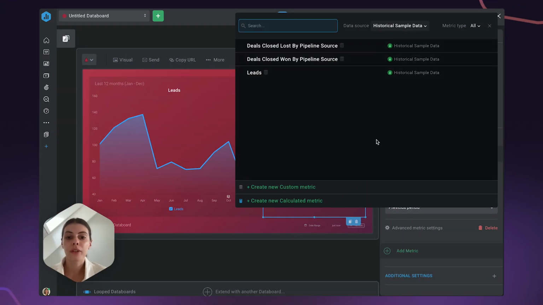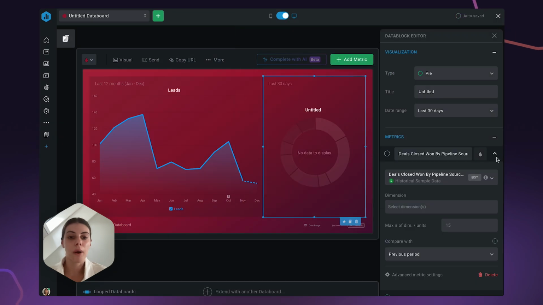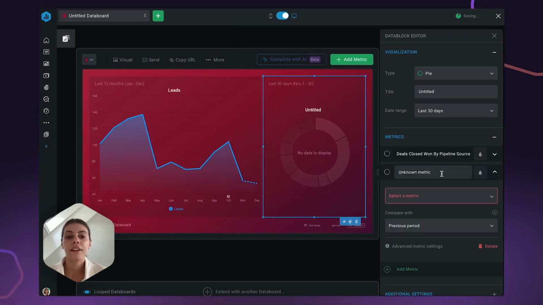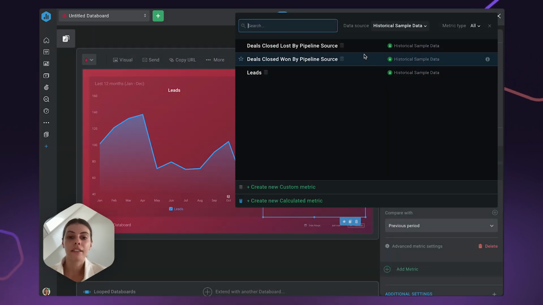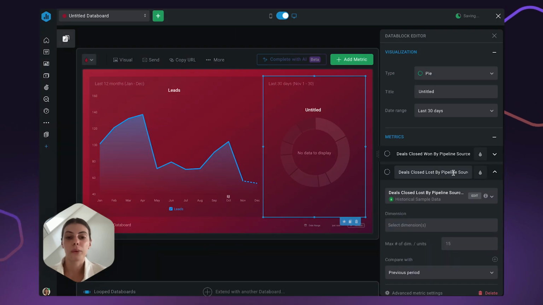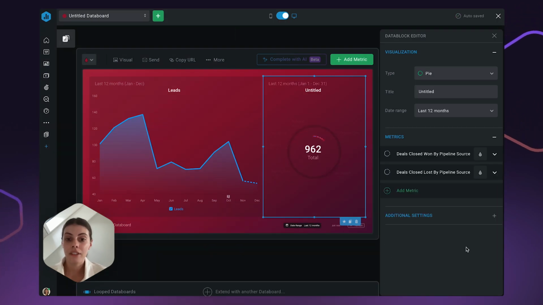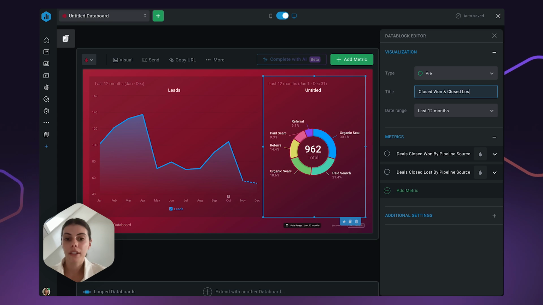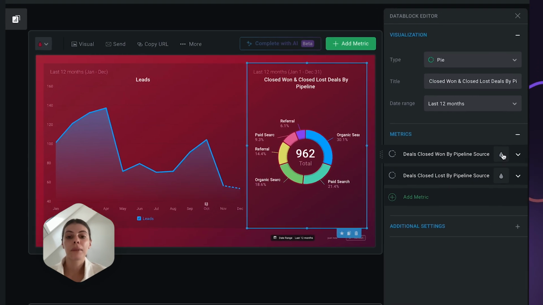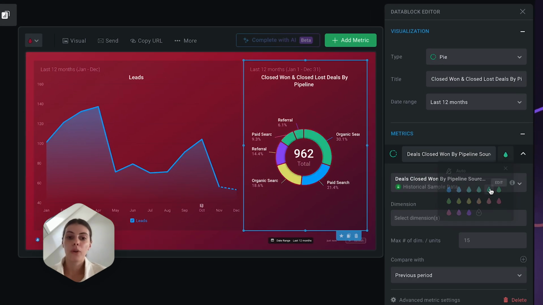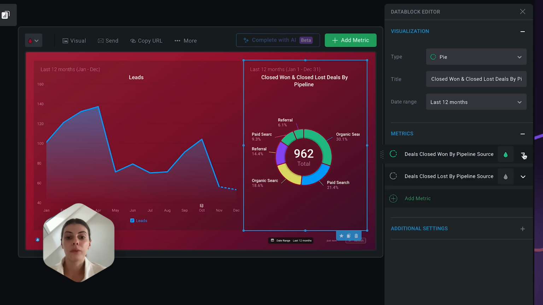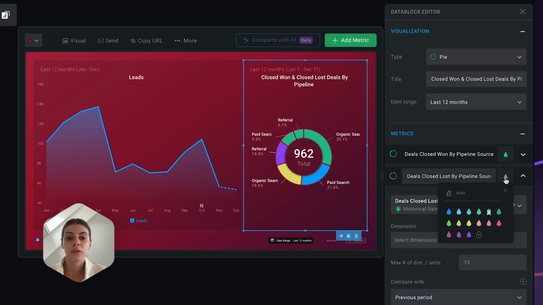For our first metric, we can select deals closed-won by pipeline source, and for our second metric, we'll select deals closed-lost by pipeline source. To make it even easier to distinguish between the two metrics, we can also select a custom color for each one. So for deals closed-won, let's use green, and deals closed-lost, let's use red.